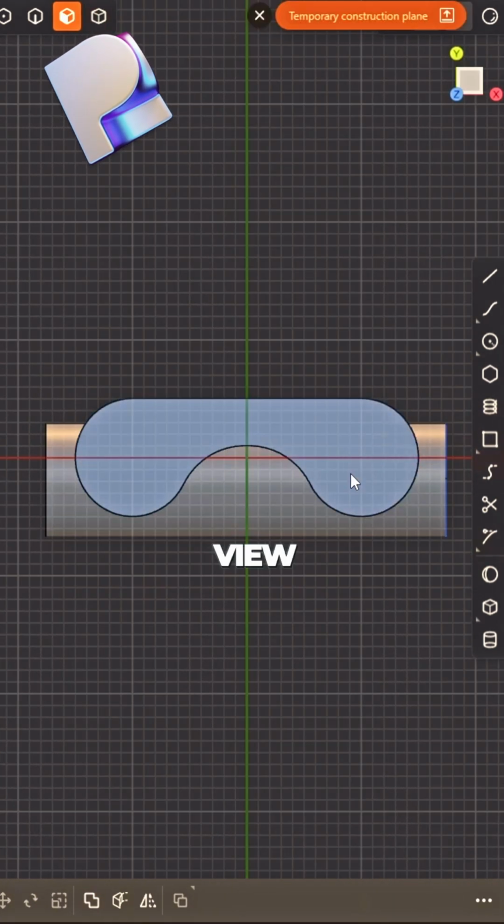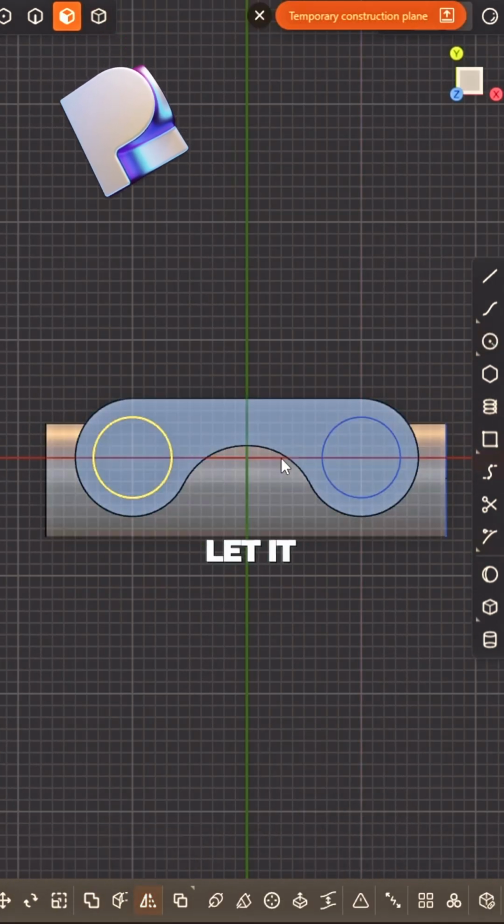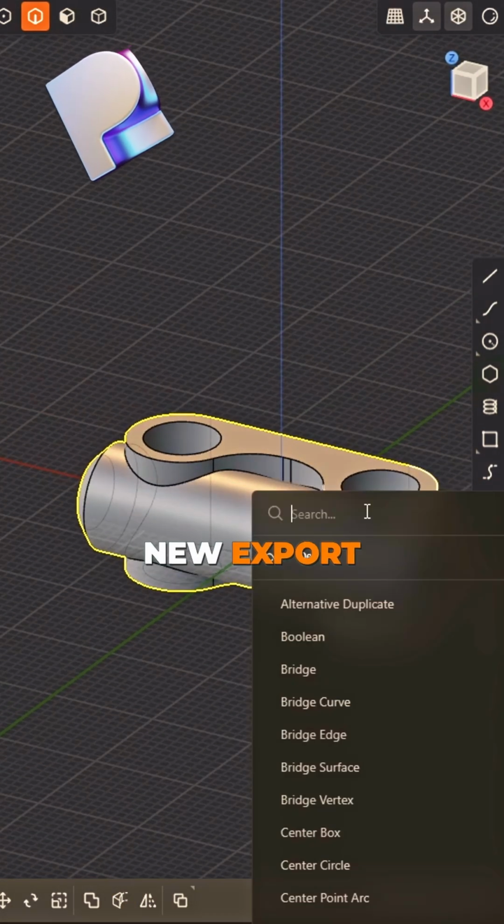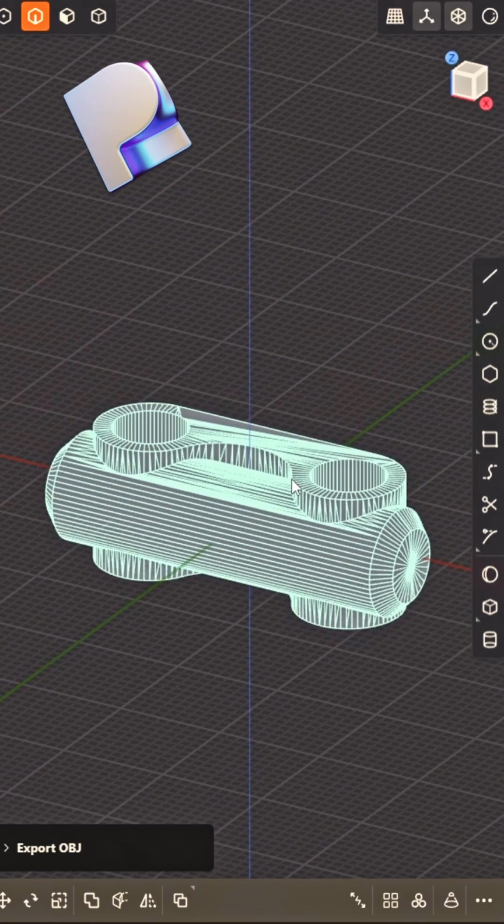Now it's one, top view circle, make it pop. Mirror again, don't let it stop. Cut the shape, slice it through. Chamfer the loops, now they're new. Export the solid as OBJ.